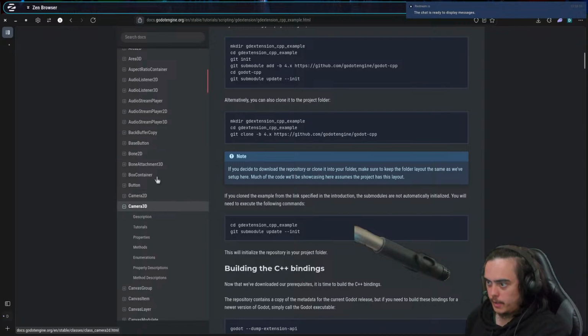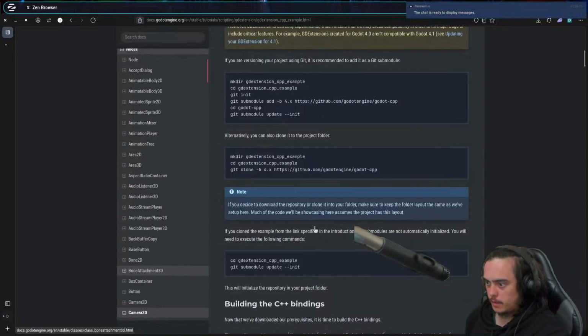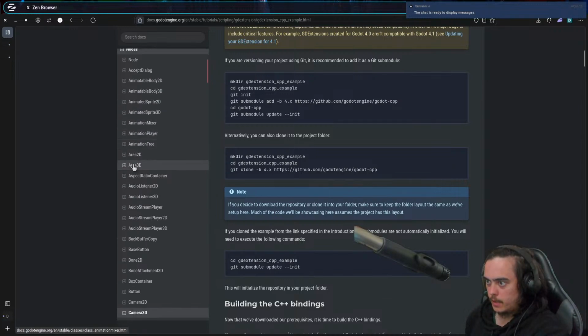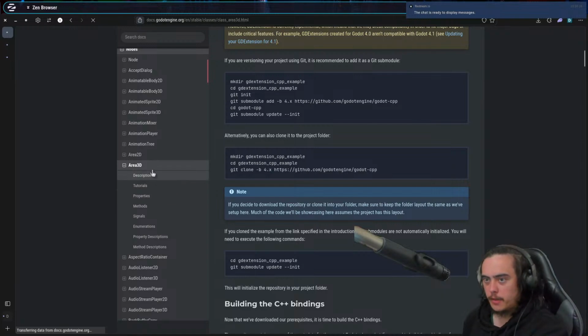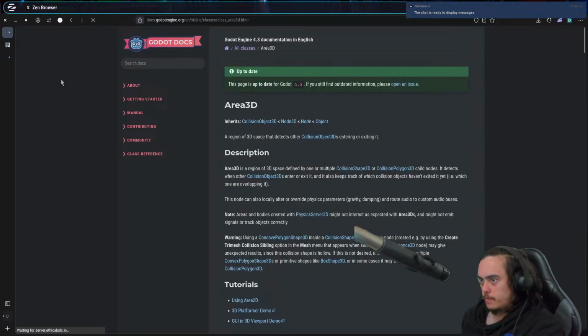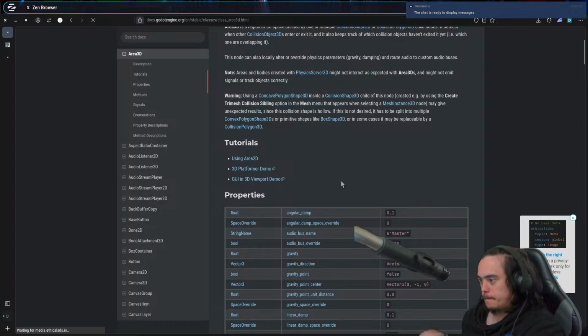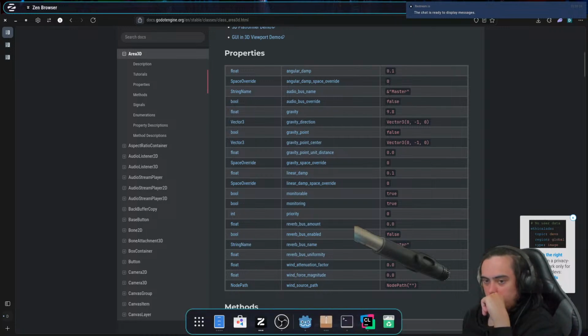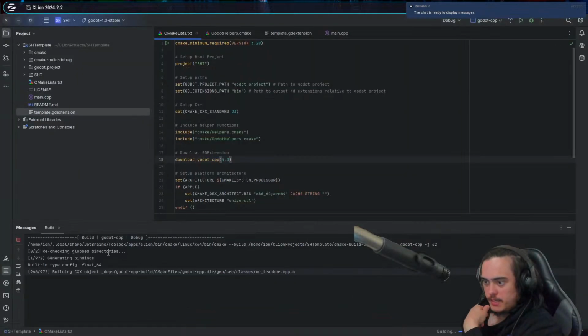So camera 3D. There. Area 3D. We're gonna use the area 3D to kind of define the location that the player is in. I think it's done compiling or getting there because my computer's chugging.